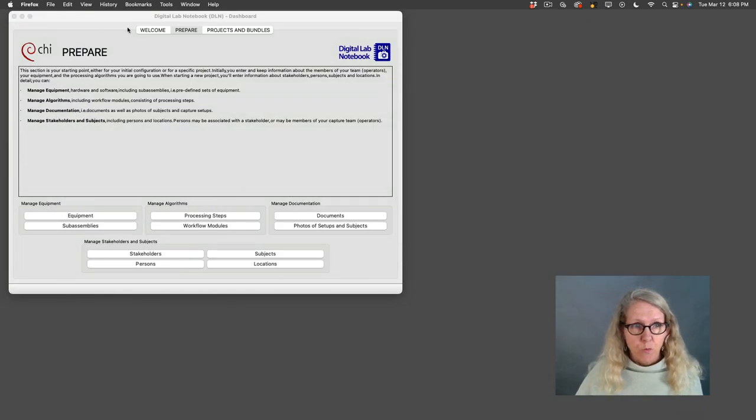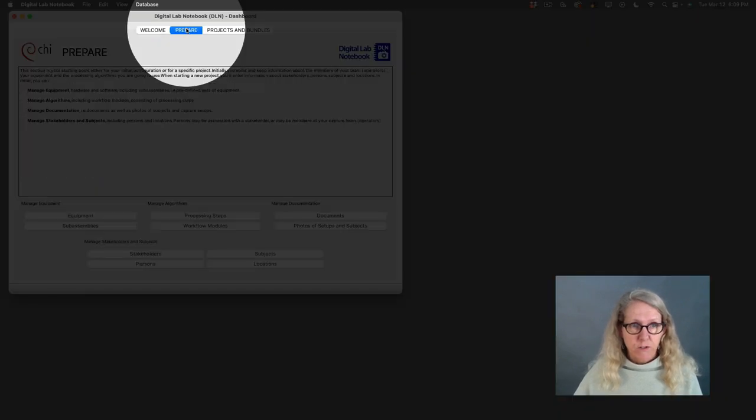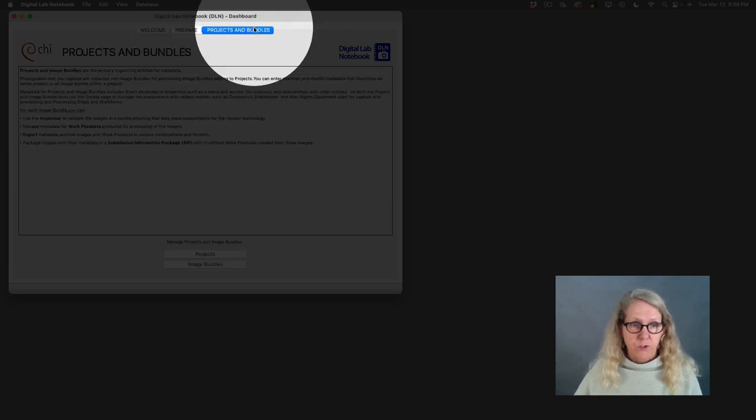Okay, so once the software is installed and you start it, you're gonna have these tabs across the top. There's a welcome screen that just has some basic information, and then these are really the two places where you'll be working, the prepare screen and the projects and bundles screen.